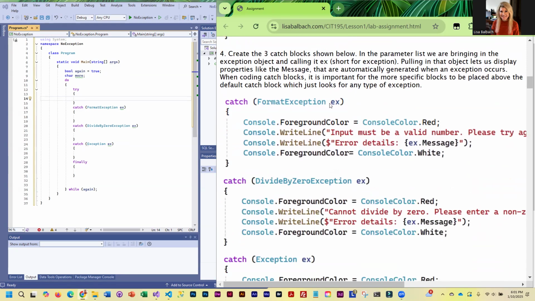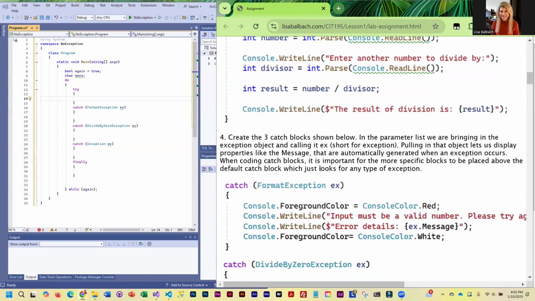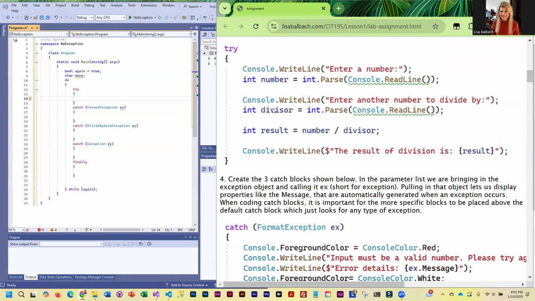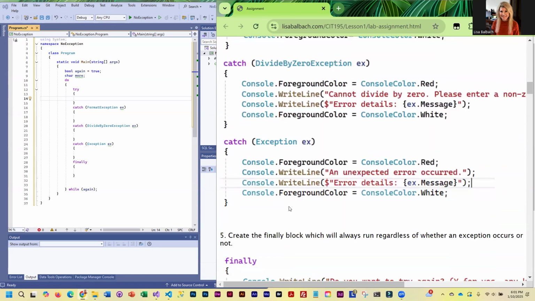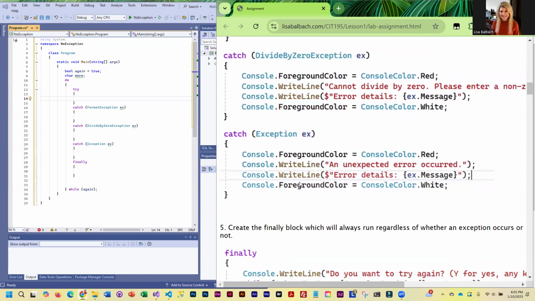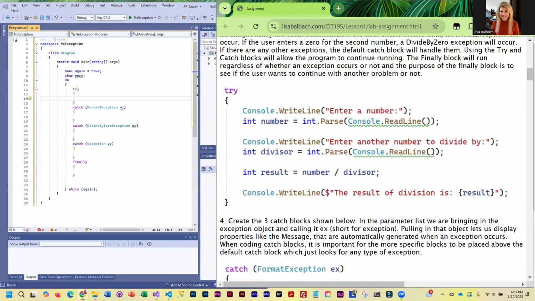Okay, so we've got a format exception, which is going to handle bad data. Okay, so we're asking for integers. So if they type anything but an integer, it'll trigger that exception. If they enter a 0 for the divisor, it's going to do a divide by 0 exception. And if anything else happens that shouldn't, it'll run through this generic exception. Okay, so that's what we're going to code up first. So I'm going to quick pause and get that coded.